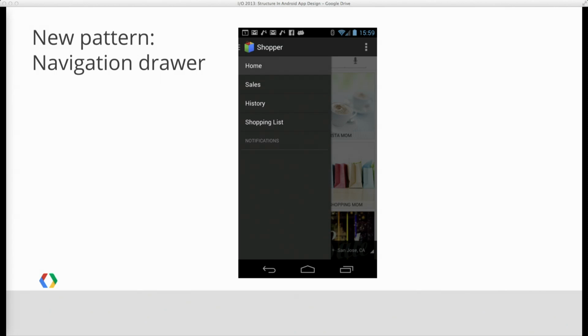So six-packs, tabs, and spinners have all been in Android for quite a while. And we have a new pattern that's been introduced recently that we need to talk about. And that's the navigation drawer. You might say, well, I've seen that in a couple of Android apps already.